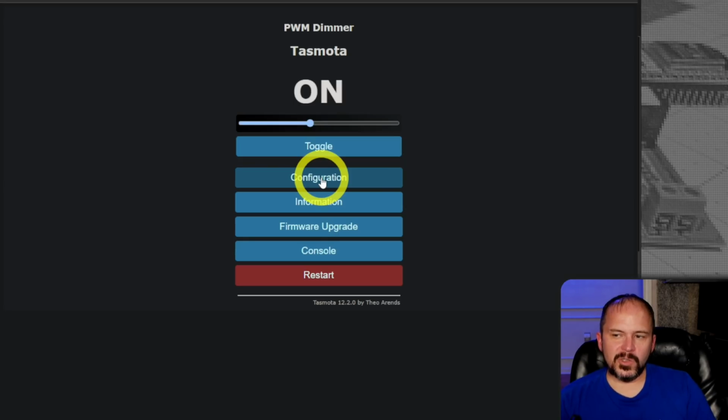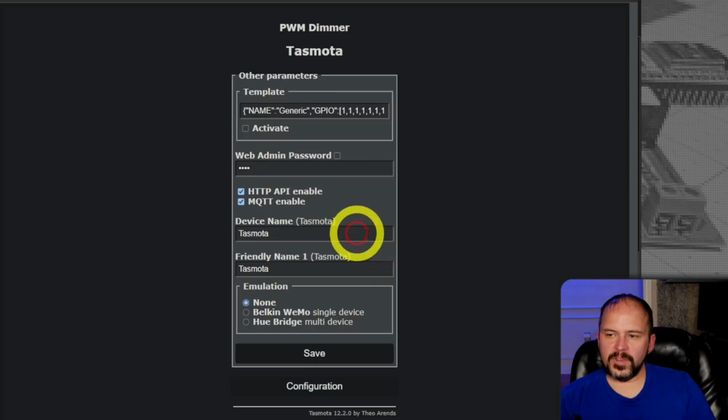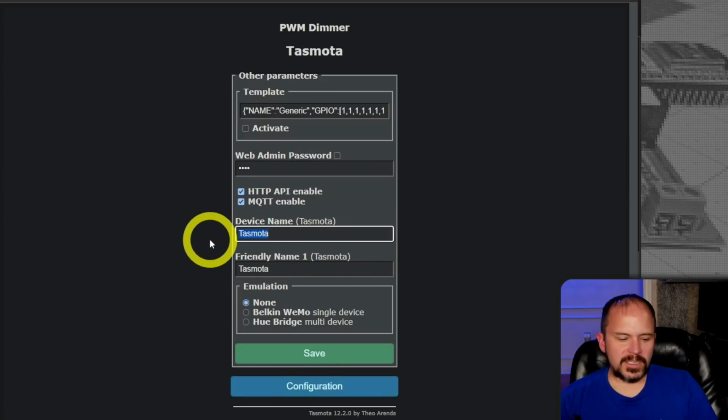What I like to do is go in here and go to configuration, configure other, and I like to change the name first. So like I may say this living dimmer.